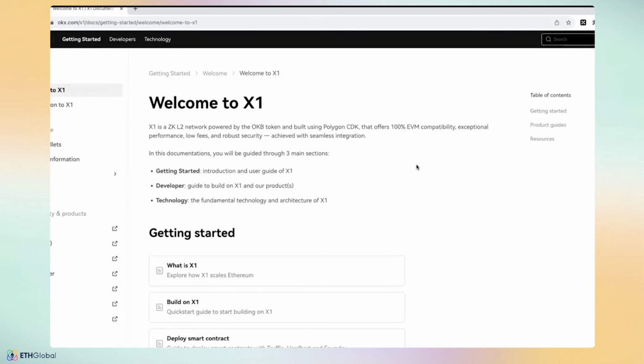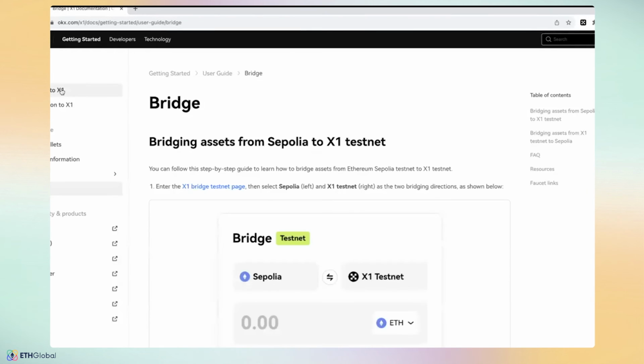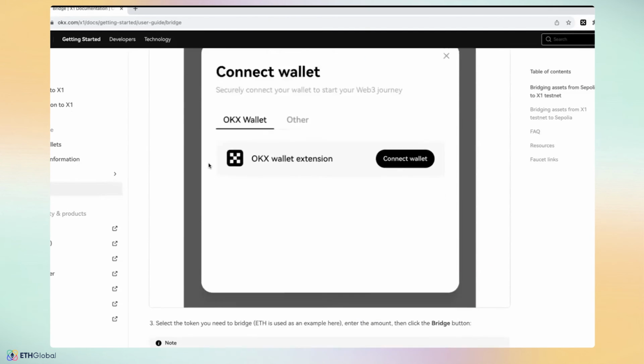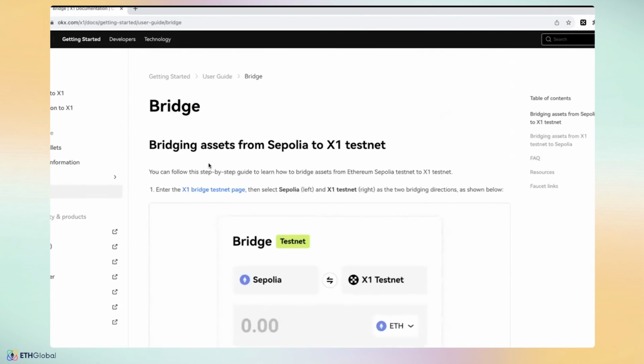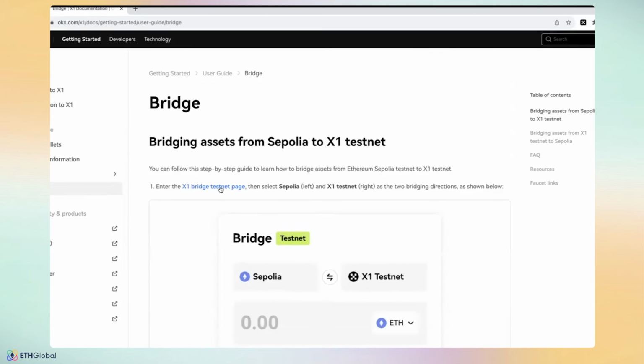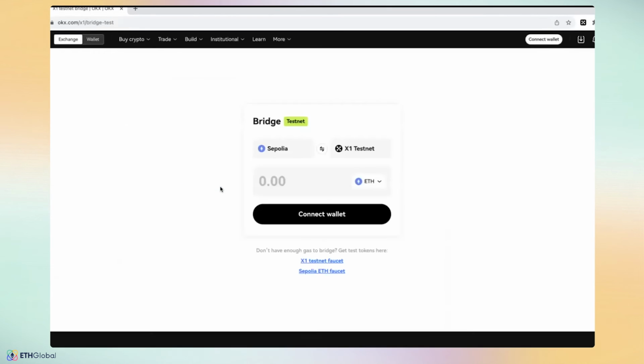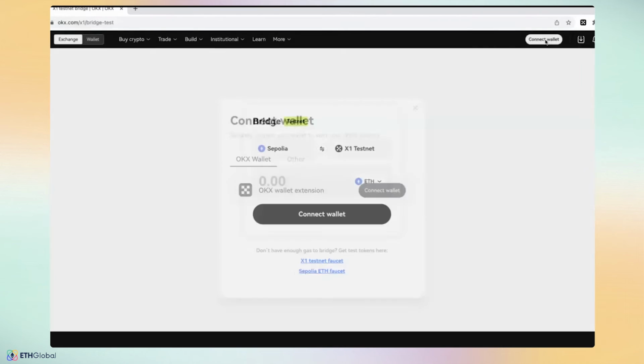Now let me show you how to use the bridge to bridge assets from L1 to L2. We go to the documentation, getting started, bridge, and we can read here more about this bridge and how we can bridge assets. So let's go to the bridge web page. And for this, we can connect our wallet, the OKX wallet.